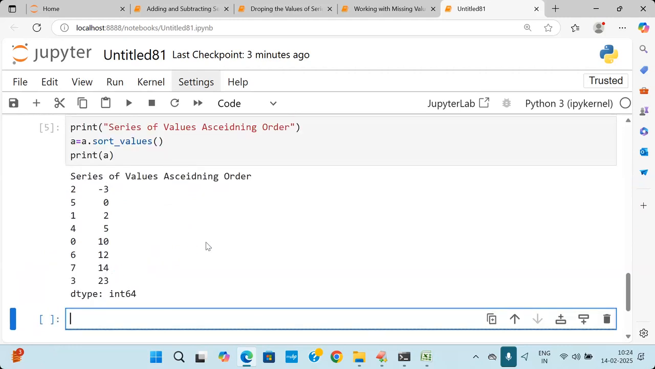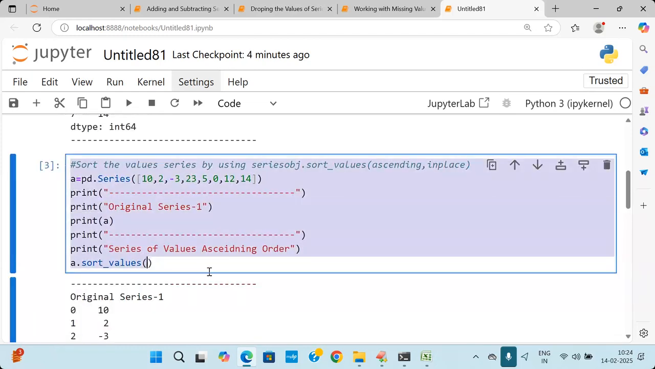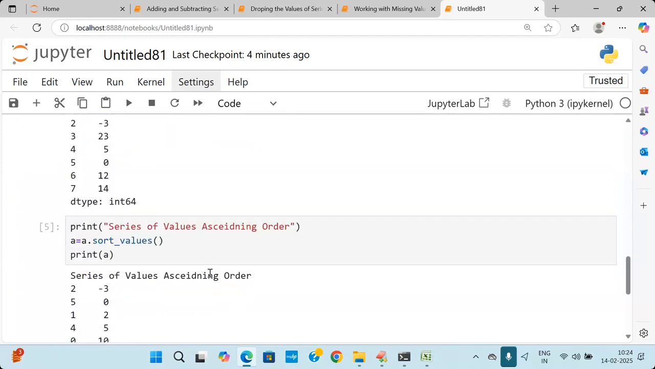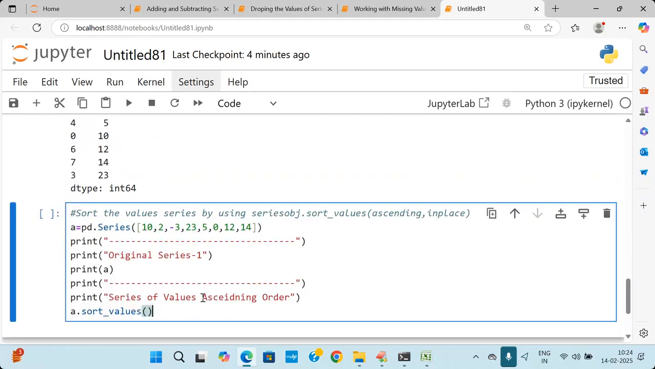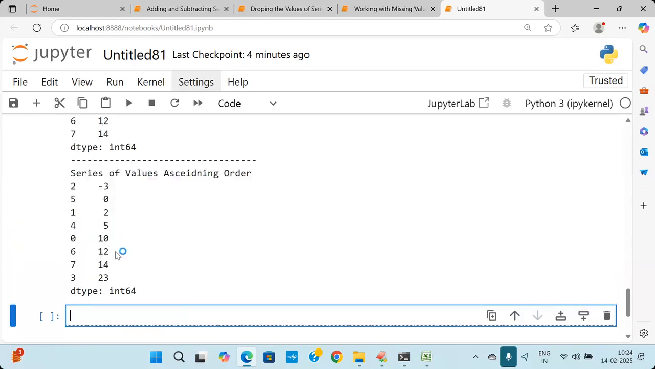But I want to get it directly modified then and there. What to do now? inplace is equal to true, I need to pass. inplace is equal to true, I will write it. So print that A, print that A. So you are going to get that A value here. I think you are following.